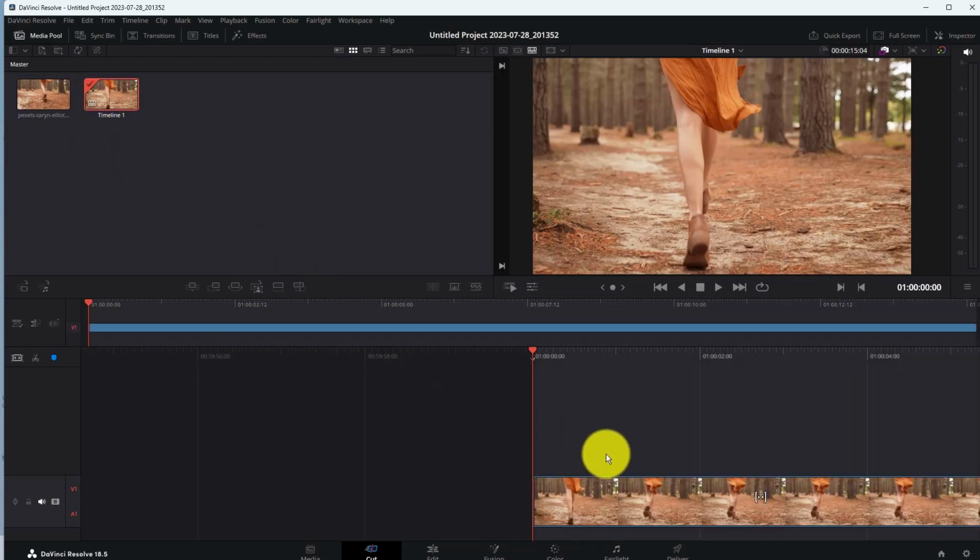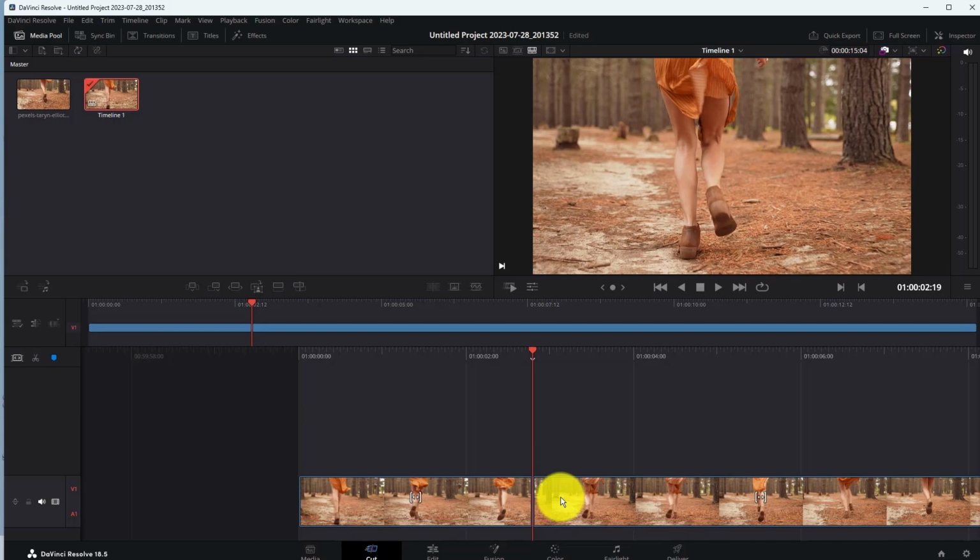Now if you want to reverse a specific clip in your video, first you will need to split that clip. For example, I want to split this clip here. As you can see, I split my clip. Now suppose I want to reverse the second clip.